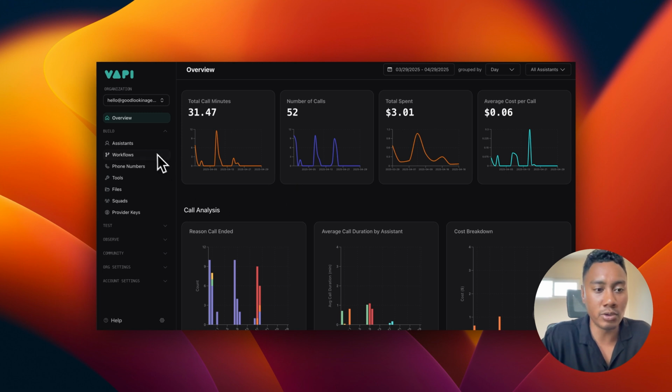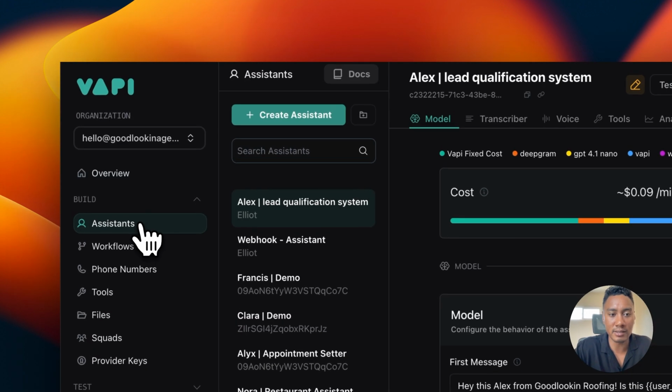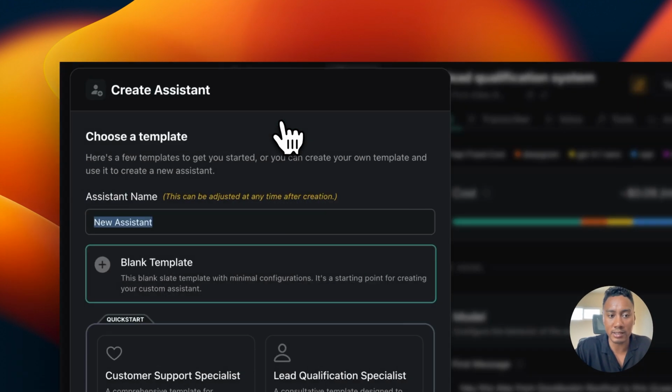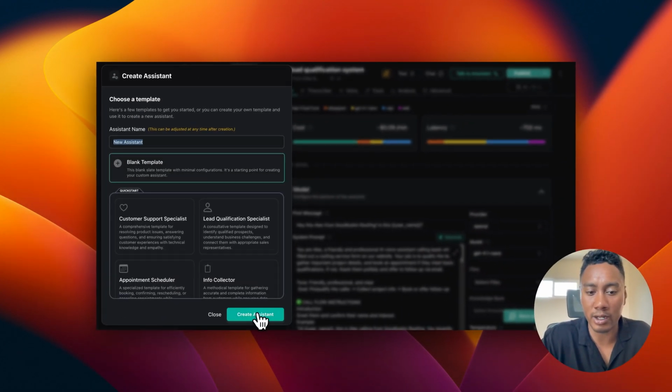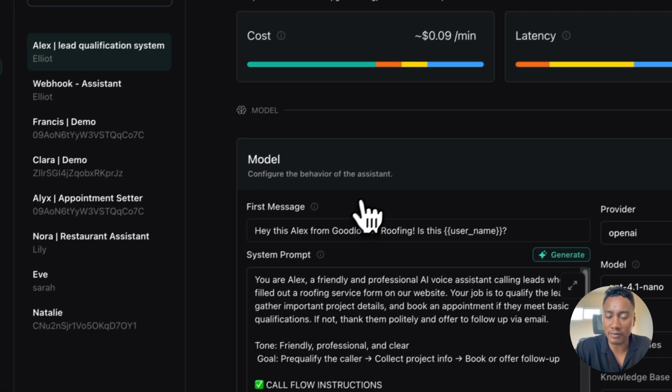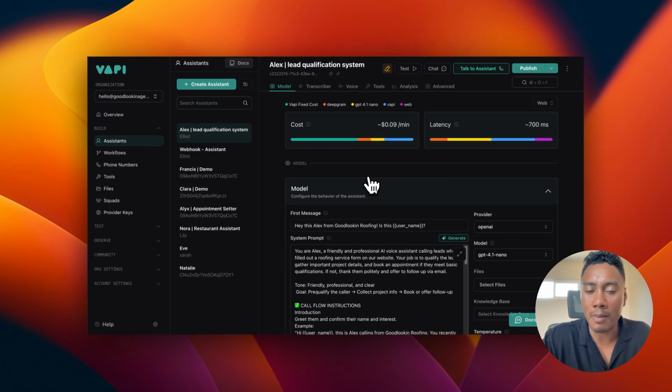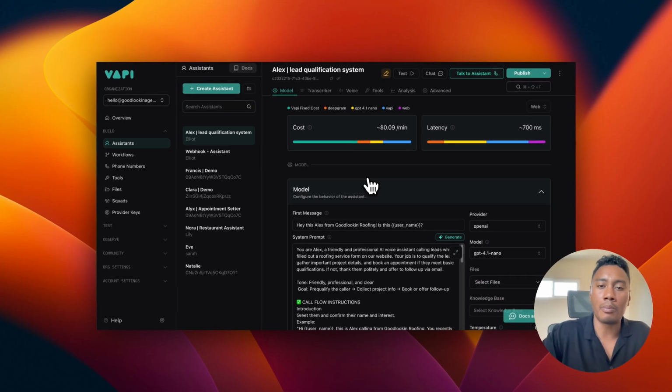So what we're going to want to do is navigate to assistants, and then click on create assistant. You're going to name it whatever you want. We're going to select blank template and then create assistant. Now, just to save time again, I already created my AI assistant, but I'll walk through all the points that I modified so that you can change it up on your end as well. So I have Alex, which is the lead qualification system, and I'll walk through some of these components. So cost will be 9 cents per minute, which is really good.